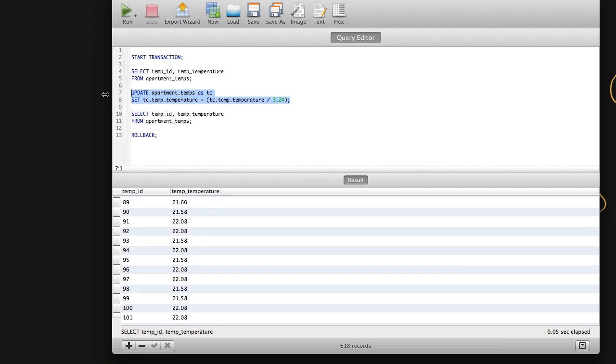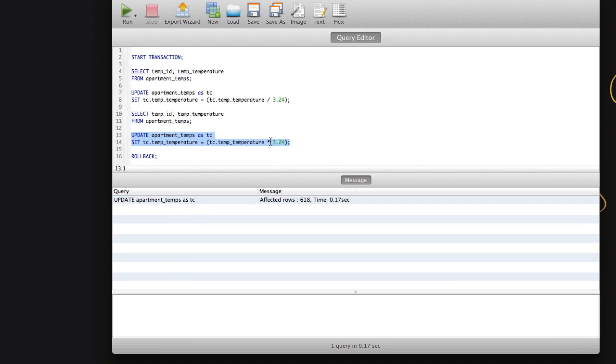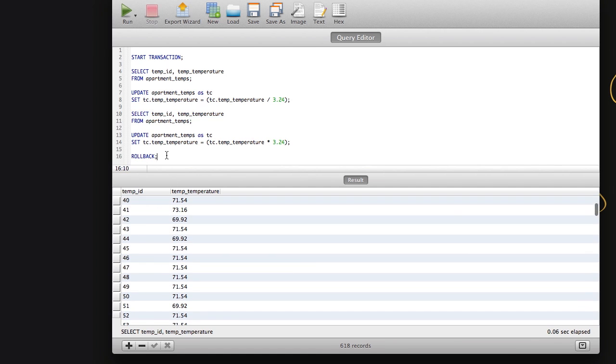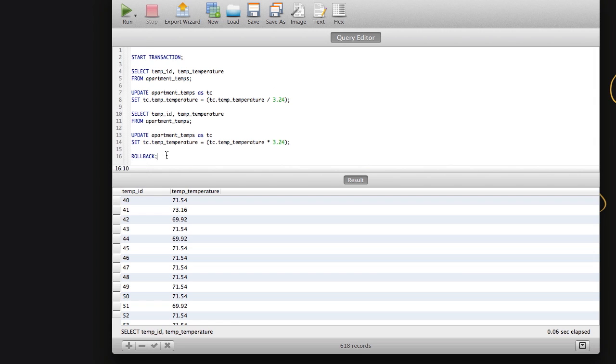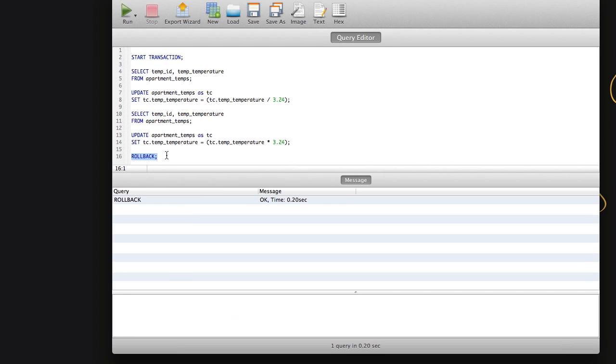So we want to take these, copy it, and multiply it back. Run that. Do our select again. You can do all kinds of stuff in here. We're back in Fahrenheit. If we want to roll back, we can roll it back. Or if you're happy with all the changes, you can say commit. So if we run this commit, it will make those changes stick. But I don't want to do that, so I'll just roll back and everything's back to normal.